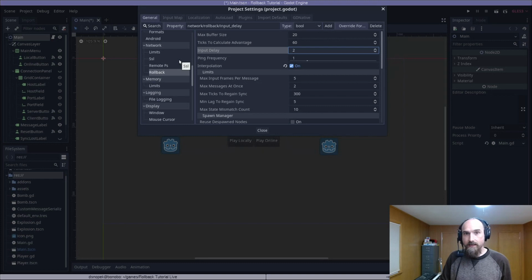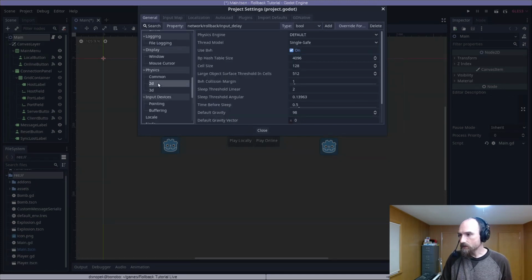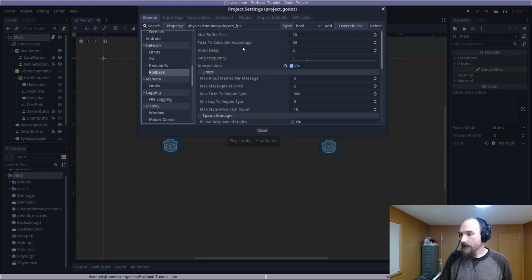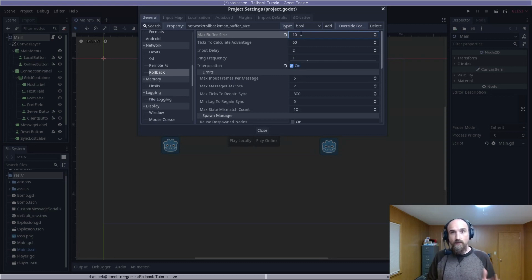We are also going to change the simulation FPS to 30, which is done in physics common. And the physics FPS is what we're using to set our simulation frame rate. We're going to change it from 60 to 30. Oh, and one more thing. Let's go back up to the network rollback section, and we're going to change our max buffer size from 20 to 10, because that will cover the same amount of latency with the new simulation FPS.